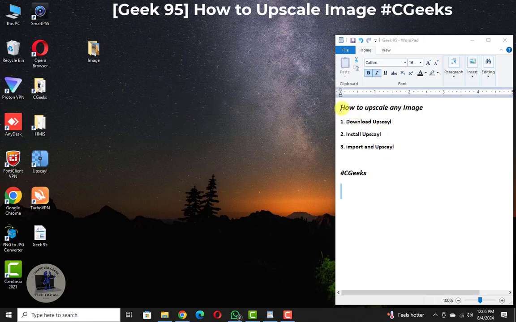Today our topic is how you can upscale or enlarge any image and capture photos. First of all, you need to download Upscale. This is a tool. It works offline. Then install it. After that, you can import files, photos or folders and then upscale.